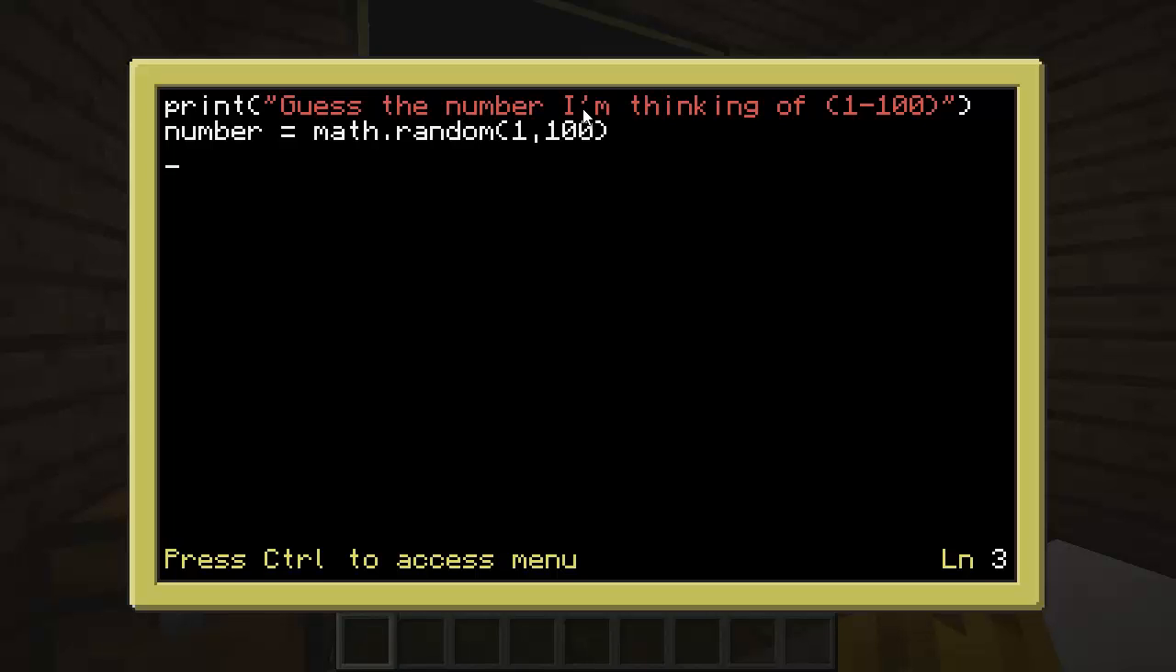And now we need to let them guess. So same thing. The guess is equal to io.read. And then now we need to say, okay, well, if what they guessed is equal to the number that we're thinking of, the random number, then they win. So pretty easy. This is going to be an if statement.